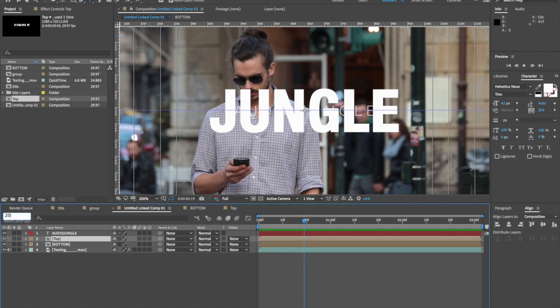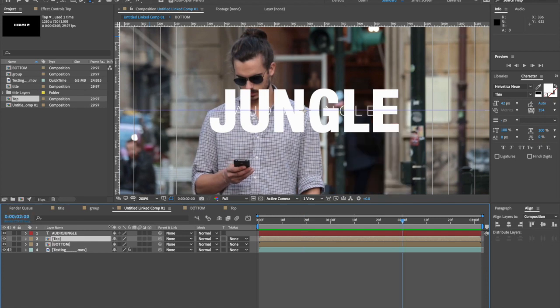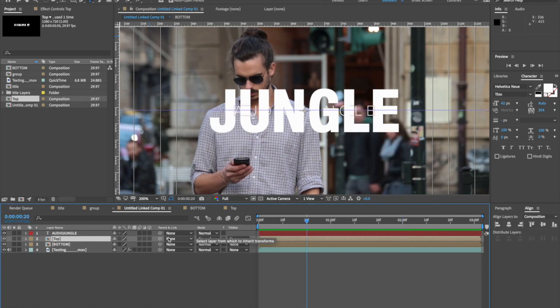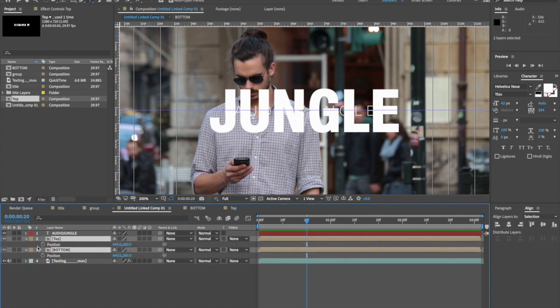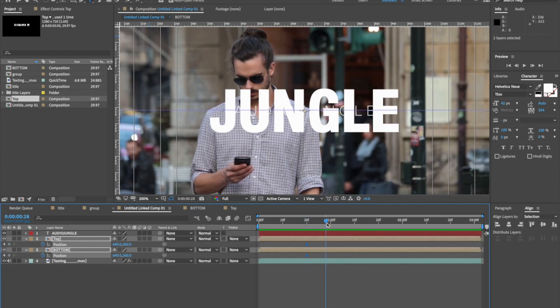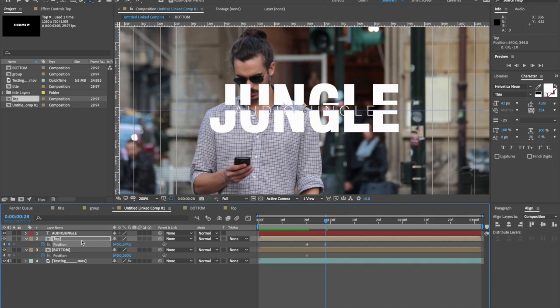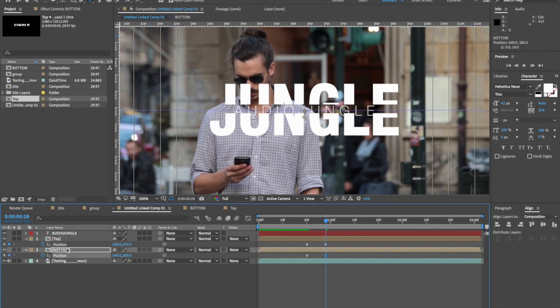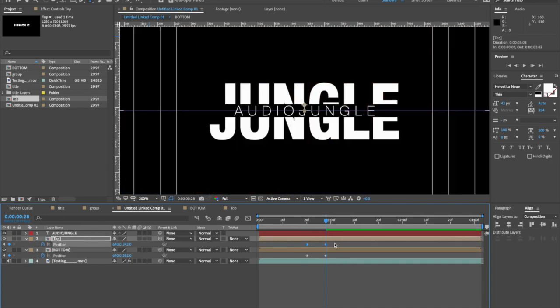Move the time indicator to 20 seconds, no, 20 frames, and select the top and bottom composition and press P to make a position animation. Move the time indicator a little bit more and select the top composition and move it on the y-axis like this. Select the bottom composition, move it on the y-axis like this. Select all keyframes you made and press F9 to make it easy.